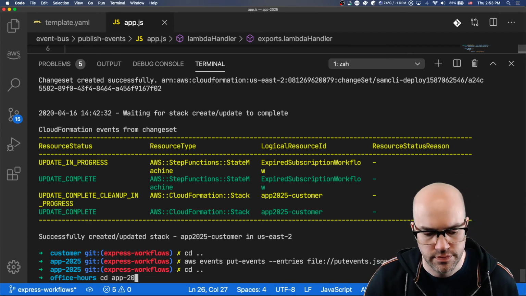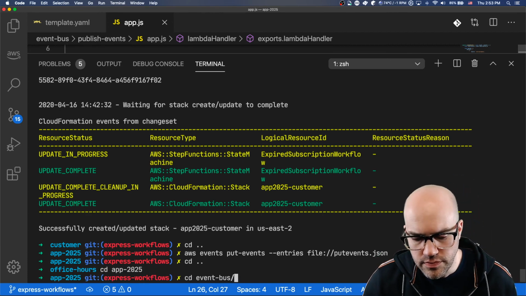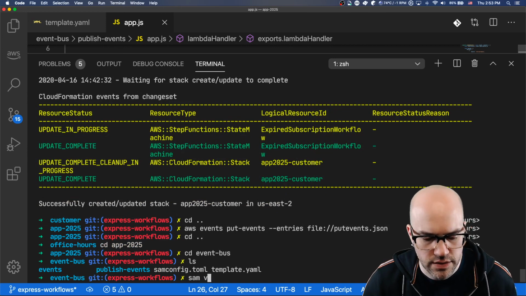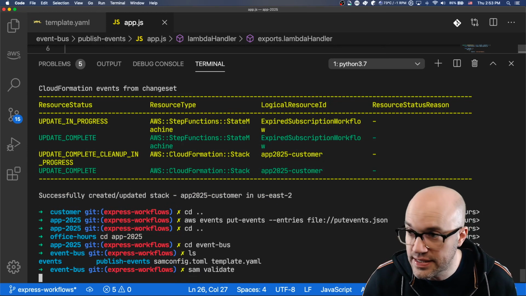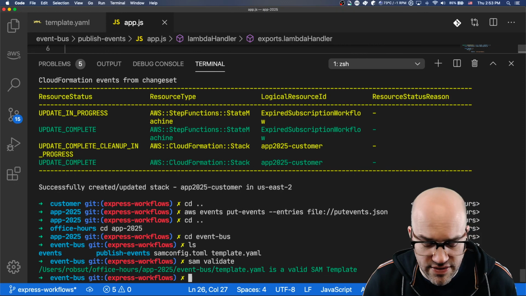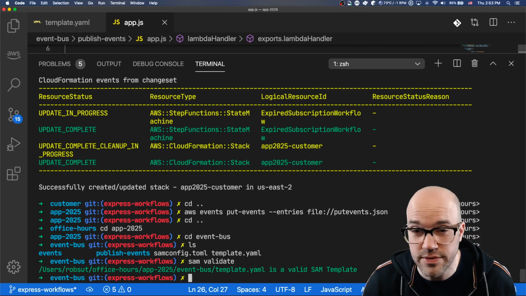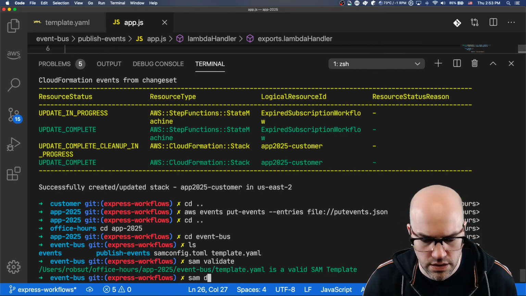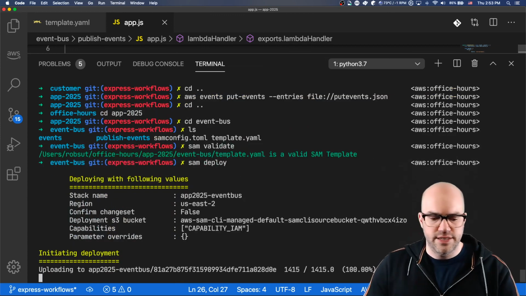Nope. No wonder. I was already where I thought I should be. Let's make sure we got a nice, decent SAM file here. We got 7 minutes left. I think we're gonna get this done. I love to push this right up to the end, y'all. And let's deploy this.